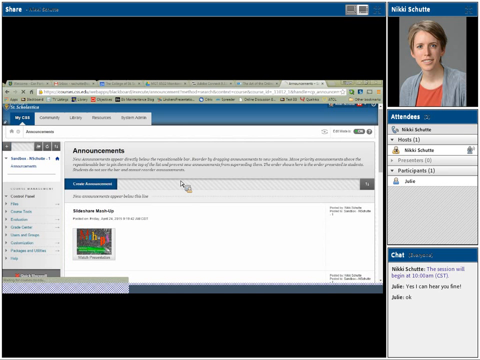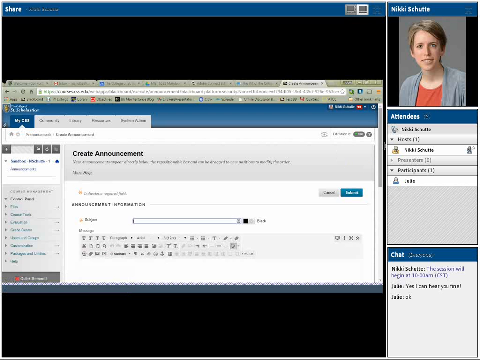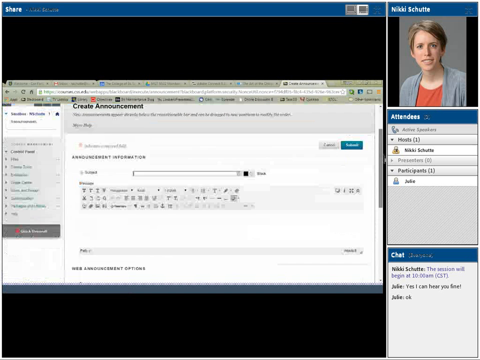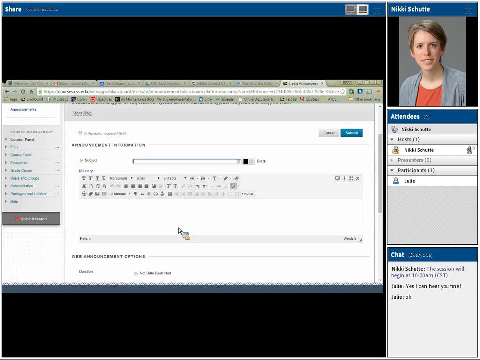So now let's dive into doing it. Like I said, there are multiple ways of adding mashups in your course. Anywhere that you have the text editor in Blackboard, whether that's announcements, your discussion board, your discussion posts, creating announcements, creating content, you're going to see the same text editor, and within that text editor, in the third row, you're going to see a Mashups button.